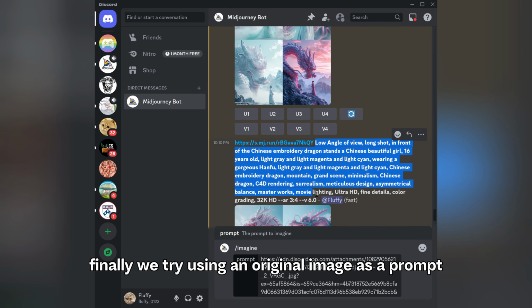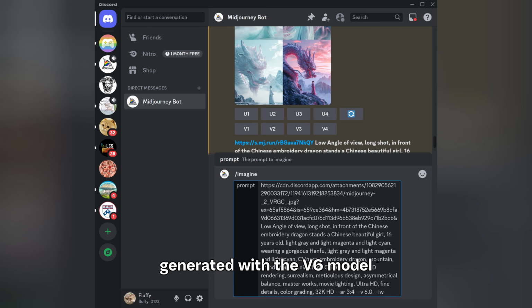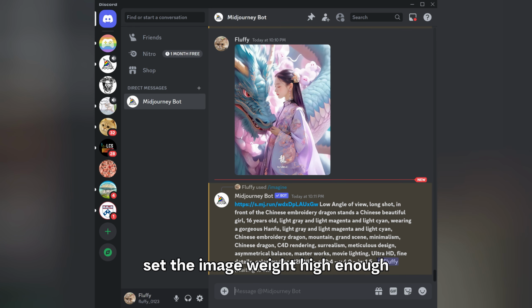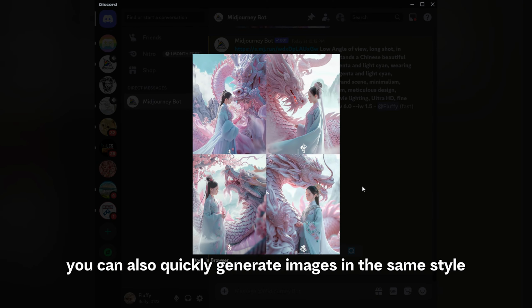The dragon and the person are close to the Niji model, and the character is more realistic. Finally, we try using an original image as a prompt, generated with the V6 model. Set the image weight high enough and use the same prompt. You can also quickly generate images in the same style.